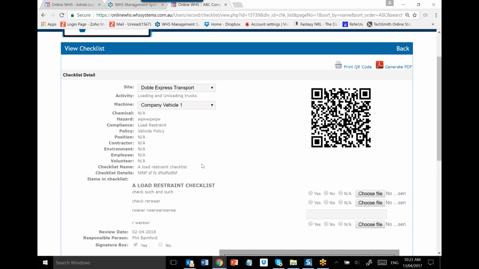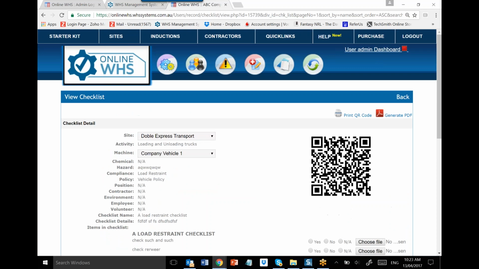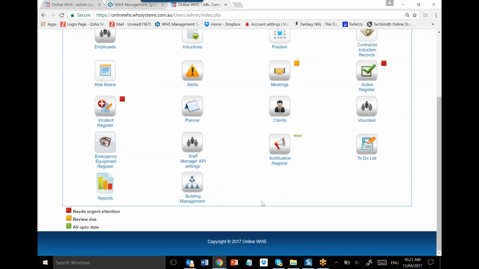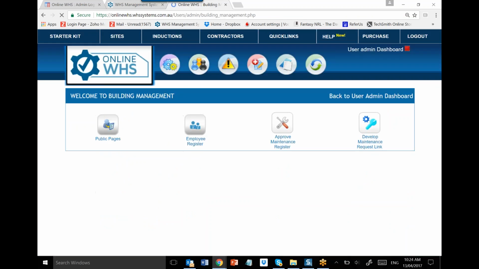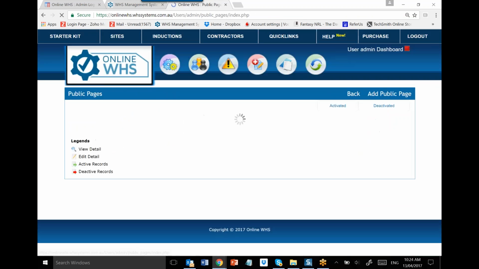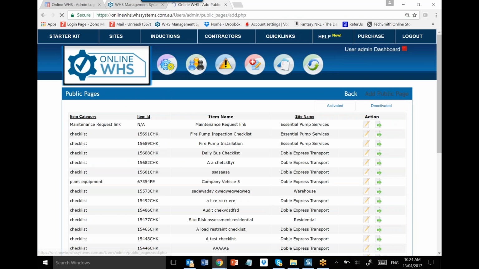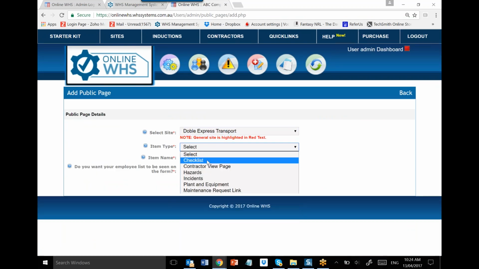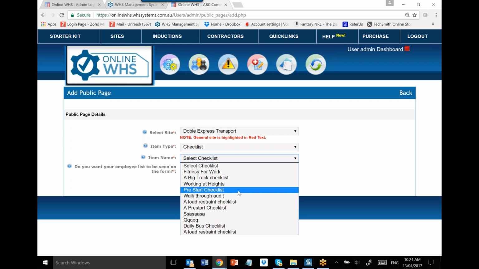So really, at the end of the day, your first process is to build your checklist inside your system. That's what you'd be doing first. Then it's created that QR code. You can come to this user admin dashboard, select the management icon if you're a manager, select building management, come to this public page, select add public page, and then select the checklist that you've created, and then you'd make it public.